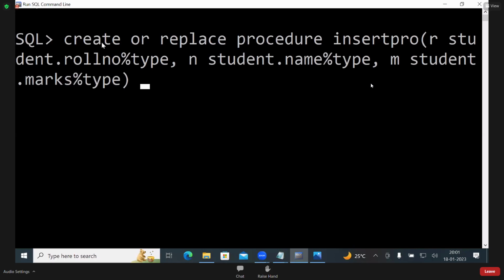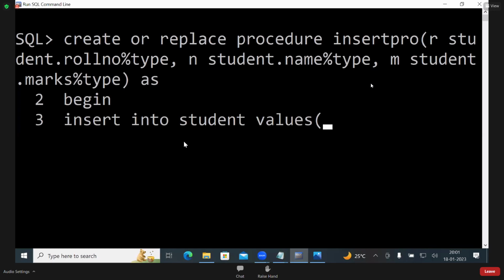So we are creating one procedure. That procedure name is insert pro. If that procedure is already present in the database, we are replacing it. For that procedure, 3 input parameters I am giving: R, N, M. R which data type? Student table roll number type. N: student table name type. M: student table marks type. After that, as, begin. These are procedure syntax. Now you can write SQL: insert into student values R, N, M.